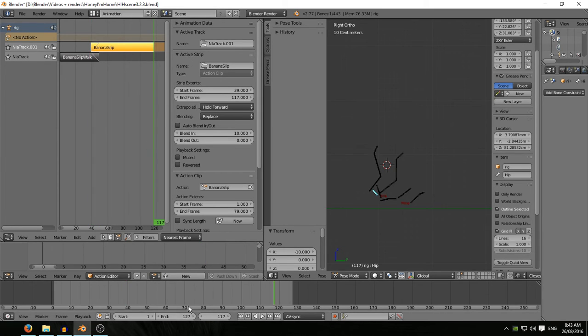So let's reset the animation range down to 117. We've just lost 10 frames.